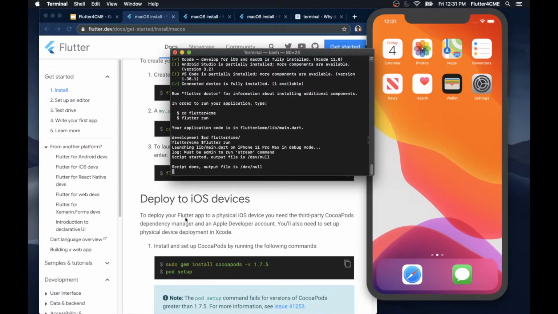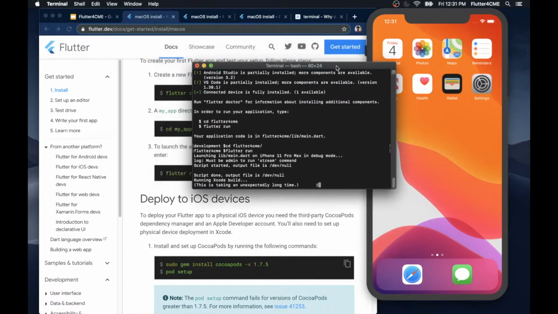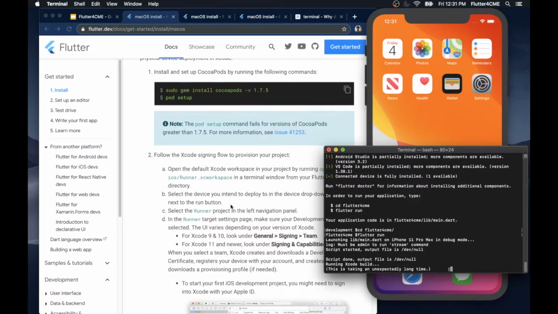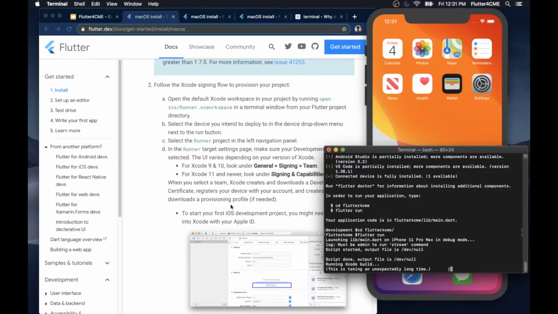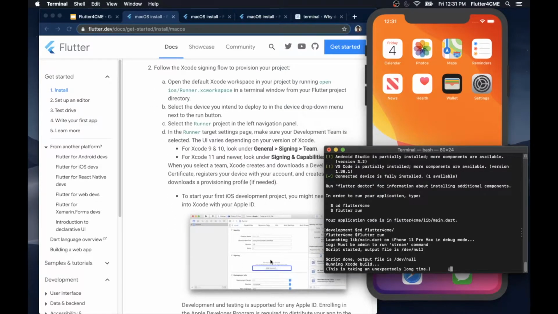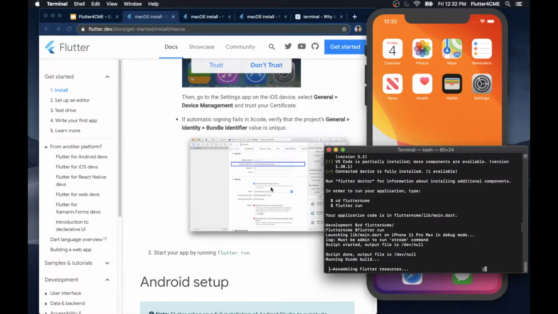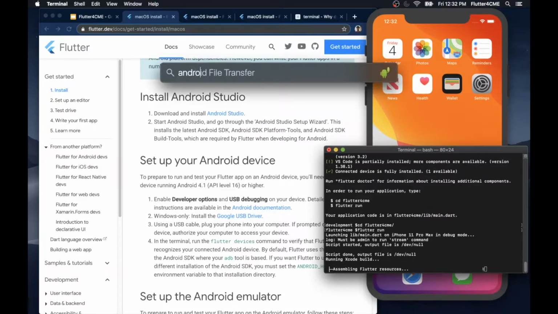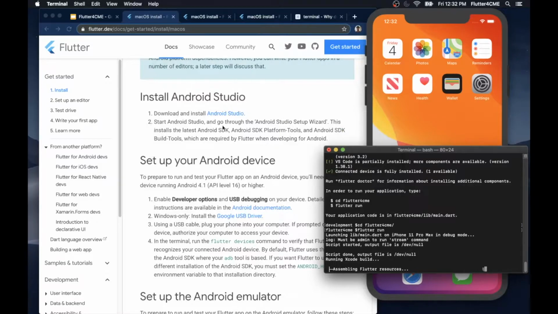Now I mentioned the deploy to iOS devices while this is happening. That part is not useful for us right now unless you are actually putting this on an iPhone. If you're just running in an emulator, you don't actually have to have an iOS developer account. So I'm skipping this. And the Android Studio parts are also going to be important. I will already have Android Studio installed. I just haven't run it for the first time. So I'll let that run in the background while this application is running for the first time.